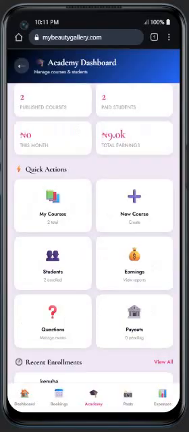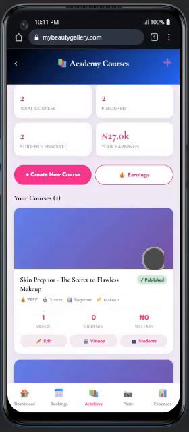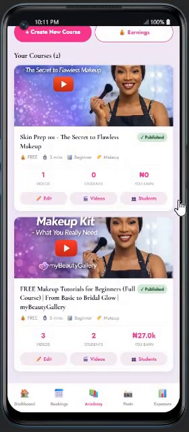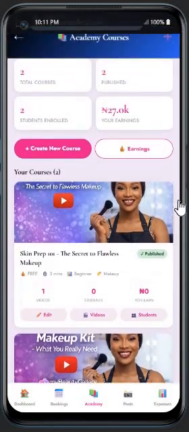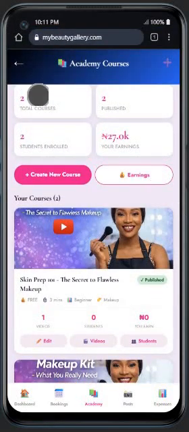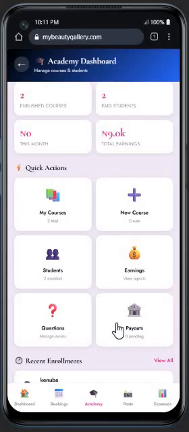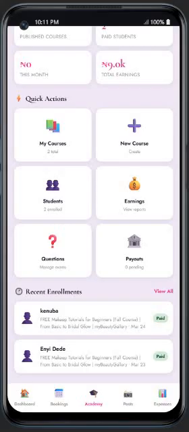Now, Academy. Okay, I've already talked about Academy. Here you see all your courses, right? As you can see here, I already have 2, and it shows me all the details I need to know. And then up here, the total course and students, right? Then here where you add new course, here where you view your student, here where you show your earnings, your questions, where you set your questions and your payouts, right?